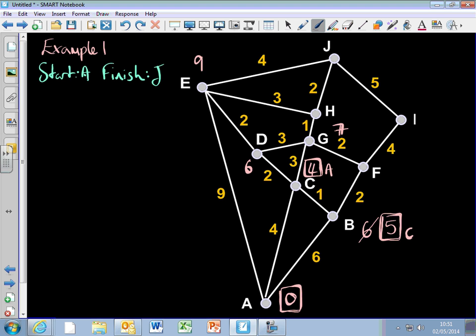Okay. So now I've boxed B, I'm going to look at all the places I can get to from B. Well, I've already boxed C, so I've just got to look at F, which is 2 more, so I can get to F in 7. So now I look at all the numbers I've got. I've got 9 at E, 6 at D, 7 at G, and 7 at F. So the smallest one is the one at D, so I'll put a box around it. And I mark down where I came from. I came from C.